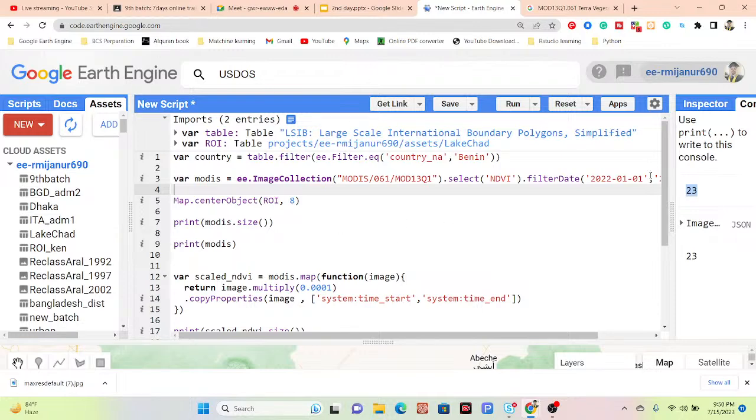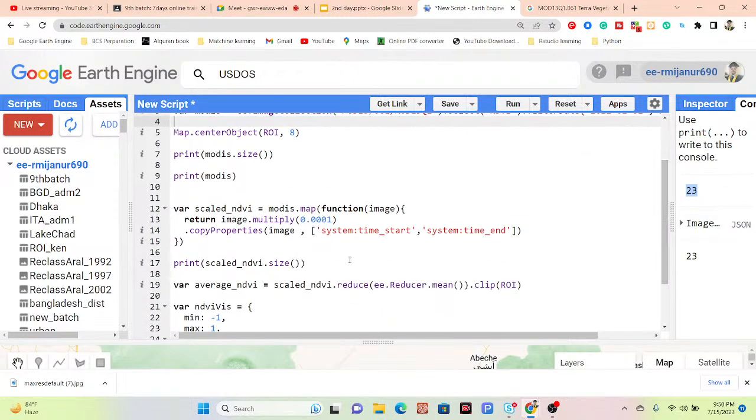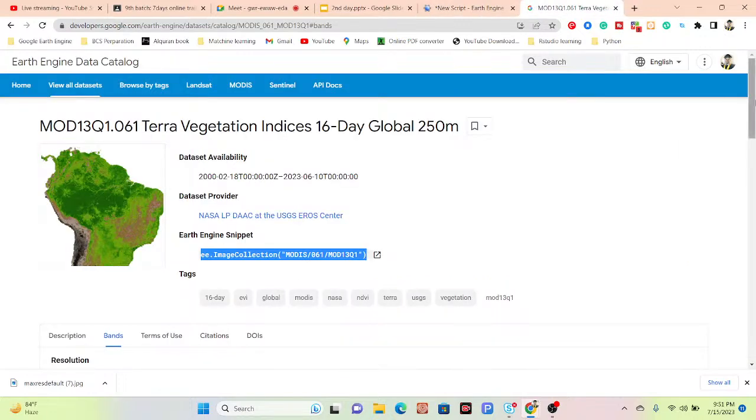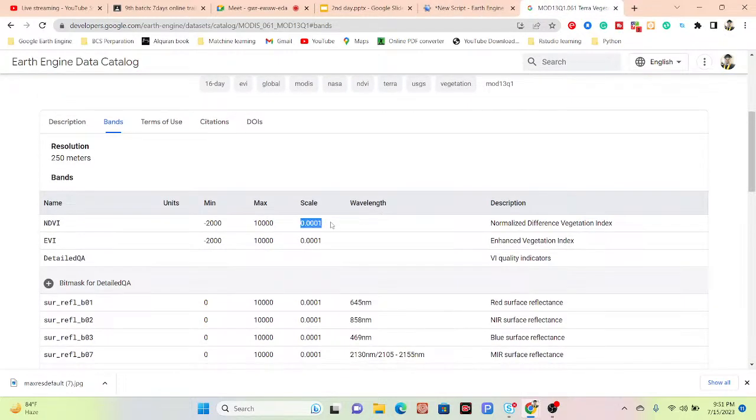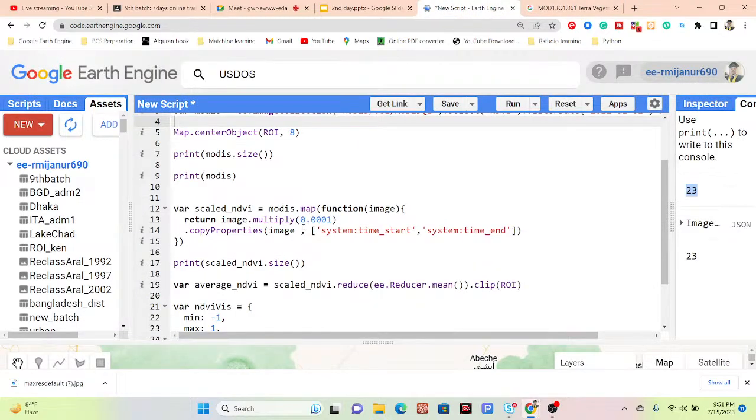Then these 23 images we need to reproject. We need to do that because we need the result from negative one to positive one. You can see they already provide a scale value here, a scale of 0.001. This scale value we can apply by putting in a function. Basically, a function mainly reuses your code. In this time, I use the function and at the same time multiply all of those images with my scale factor, using copyProperties. In this function, this is the element name. You can use any name, there is no problem. I take only one element.